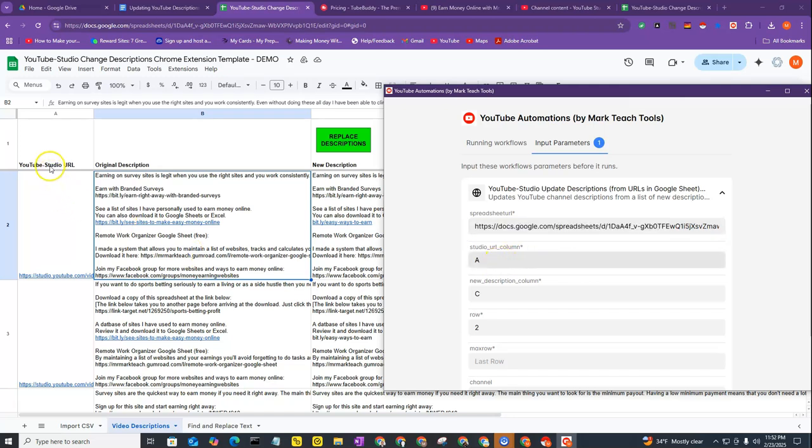Studio URL column is column A. New description column by default is column C. These defaults are based on my template. Just use my template. It's just going to make it easier. But if for some reason you have to use another file, you can do that, and then you can change these. But you're going to have to change them every time you run it.